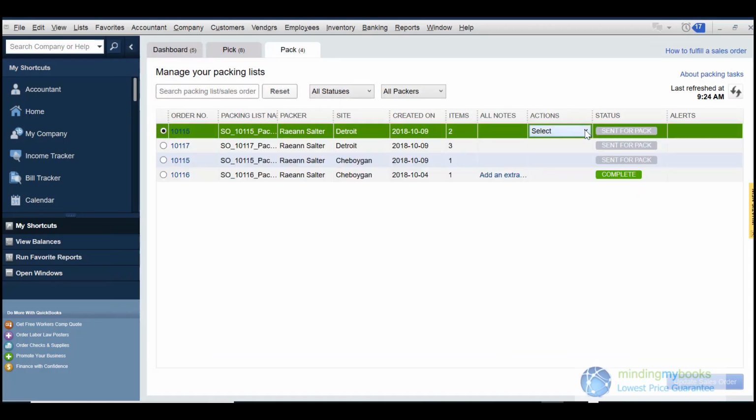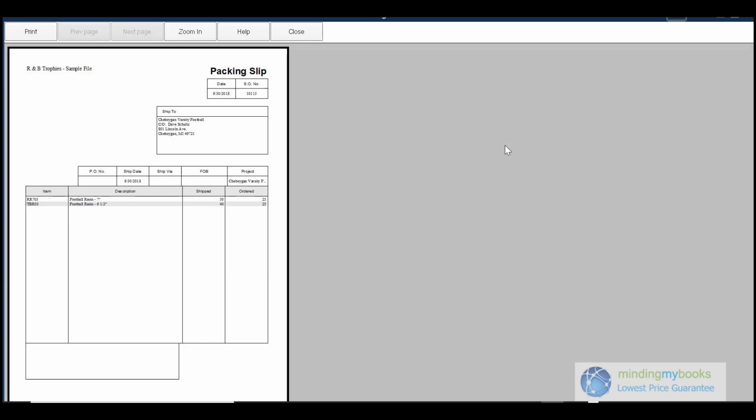The next action is to print the packing slip. This only shows if your packing list status is updated. The packing slip will show the latest quantity packed.